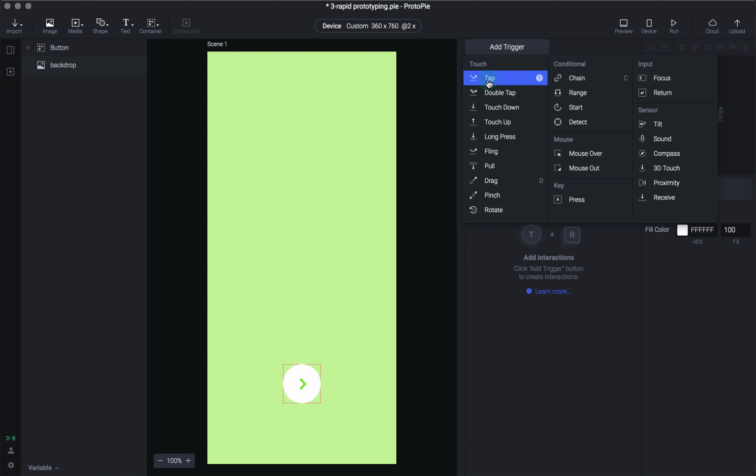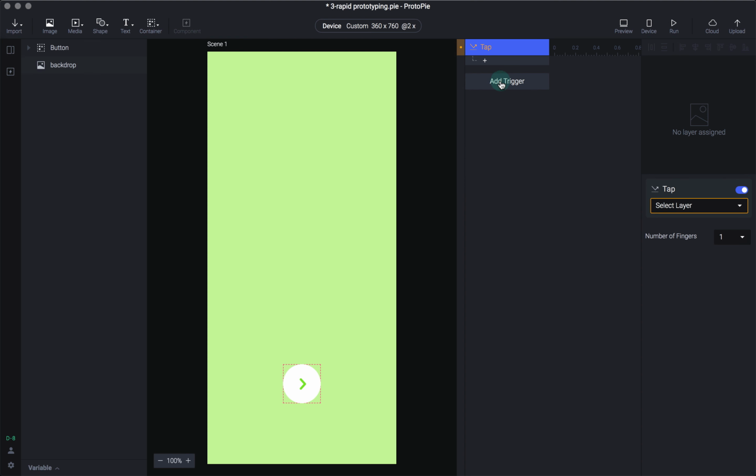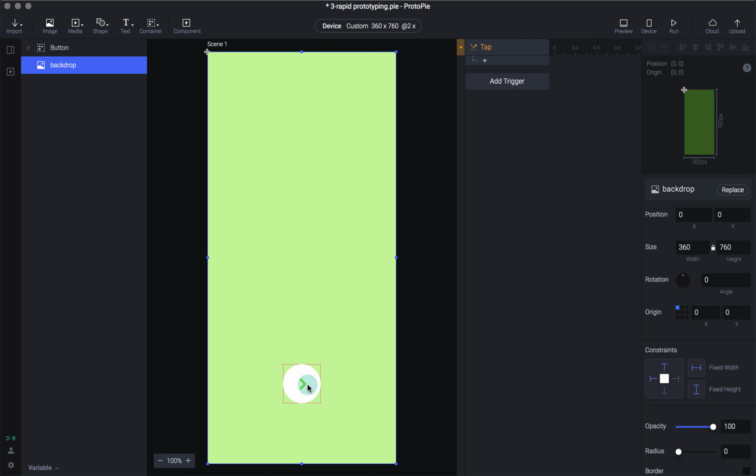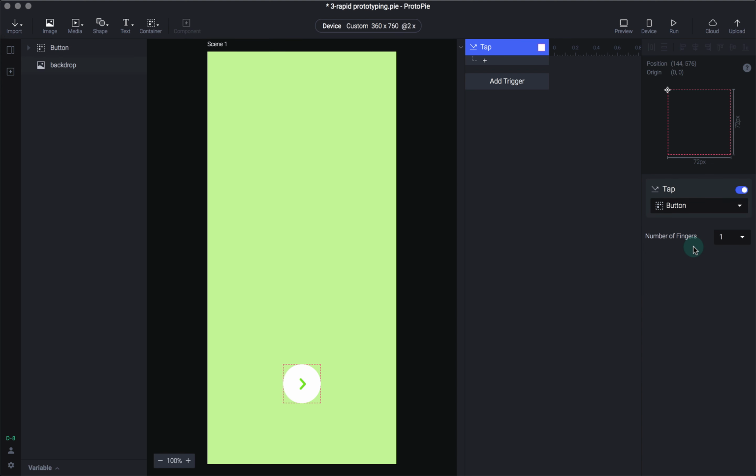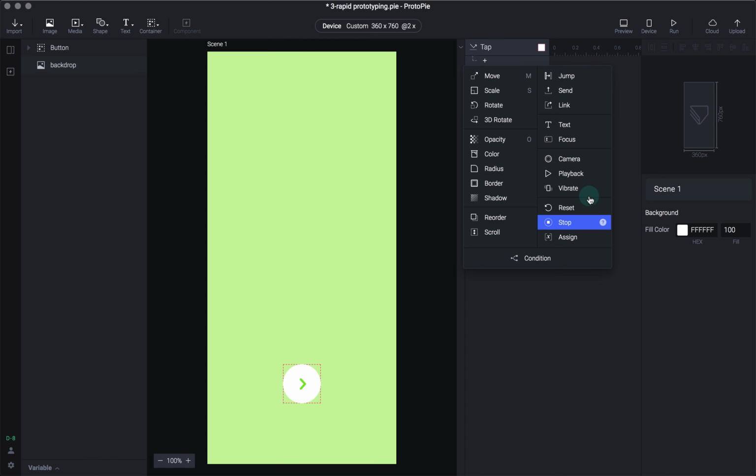So let's try the most basic trigger, which is a tap trigger. When you add a tap trigger, you can select which layer you want to tap. Here, this layer, I've called it button. So I'm just going to select button over here. To define the action that this button needs to do, you can tap on plus, and there are multiple options. You can move something, change the scale of something, rotate something. There are lots of options, and we're going to cover some of them as we prototype. Let's tap on the simplest of them, jump.